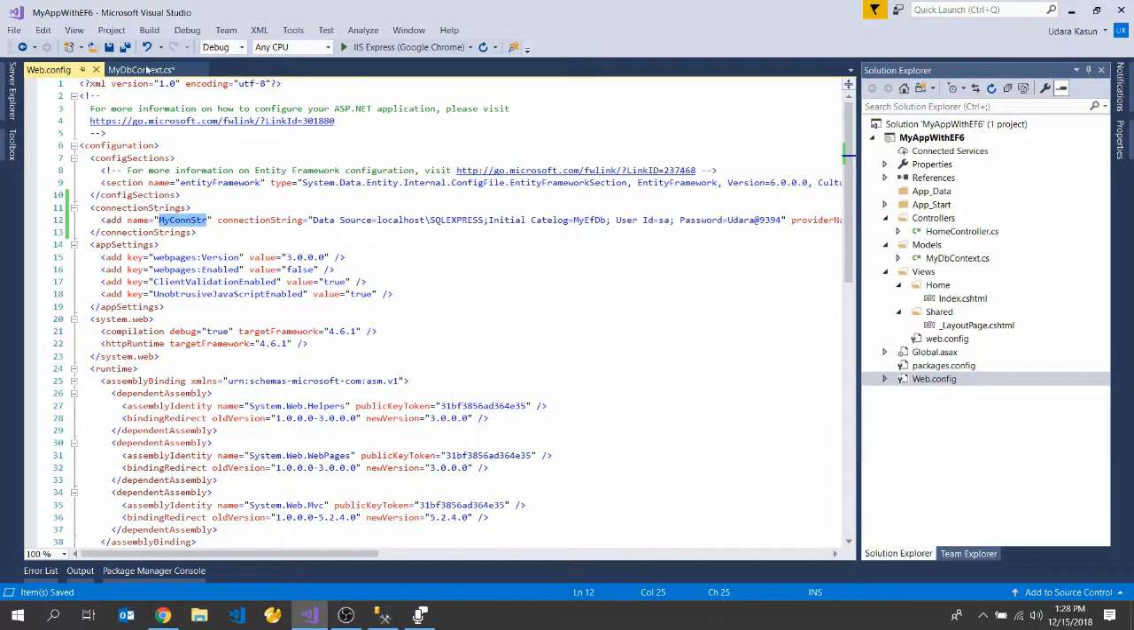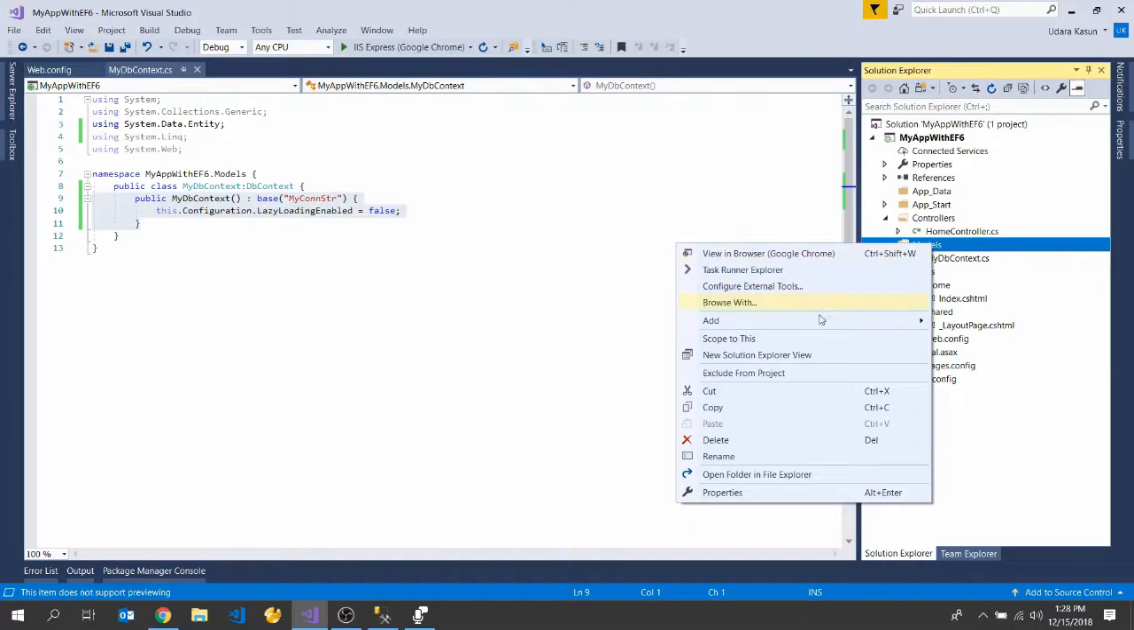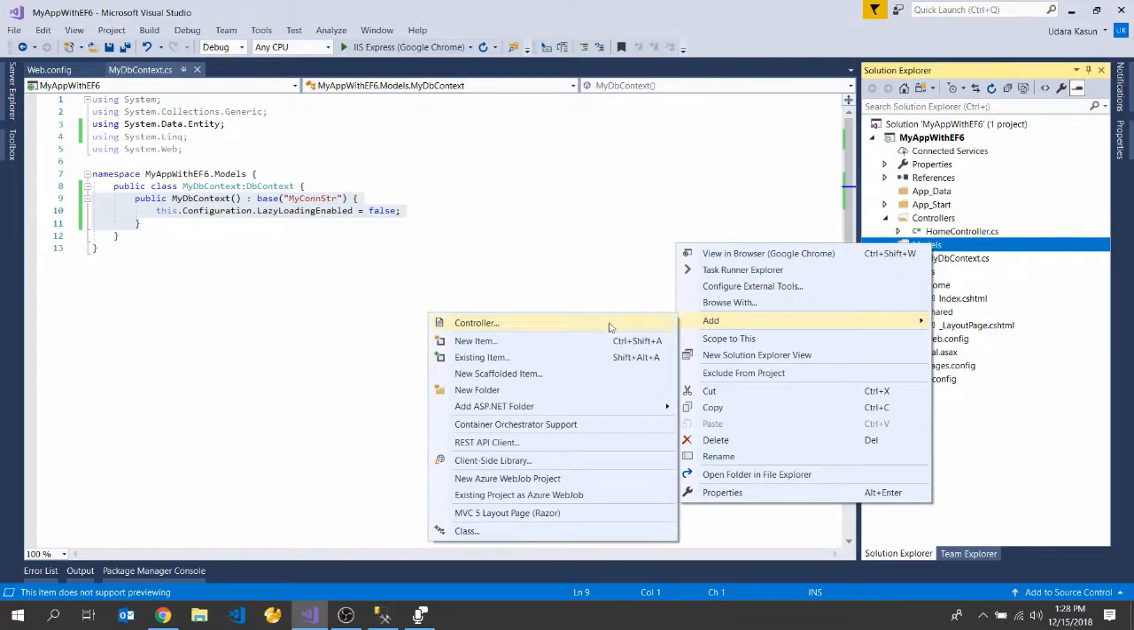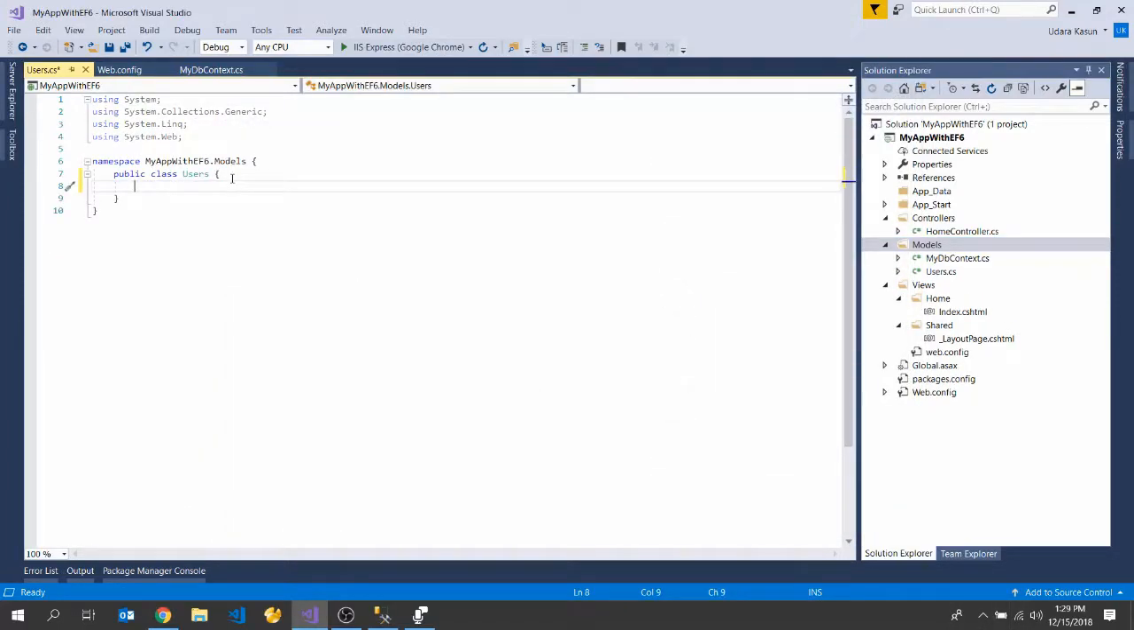Okay, then copy the connection string name and go to the context class and paste it here. Okay, next we want to add another model. Here, go to add new class, Users. Here I'm going to add model properties.